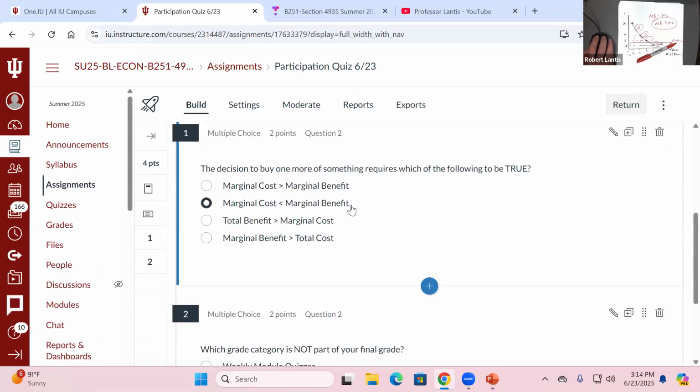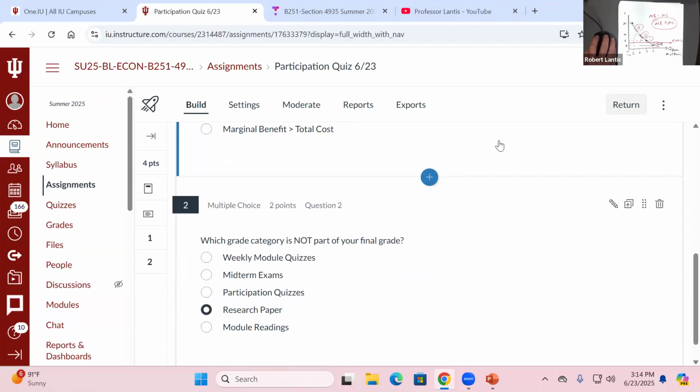Okay. So this will be how we typically have these in class. I'll work through all the questions on these daily quizzes. I'll make them available even as we're covering them in class, so that as we're talking about it, you could even answer them. But then always make sure that we work through them. So here we've got marginal cost being less than the marginal benefit, or said differently, marginal benefit is greater than marginal cost. And we said the research paper was the one that was not part of it. So should be easy points for this first participation quiz.